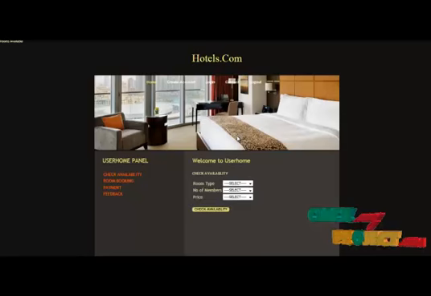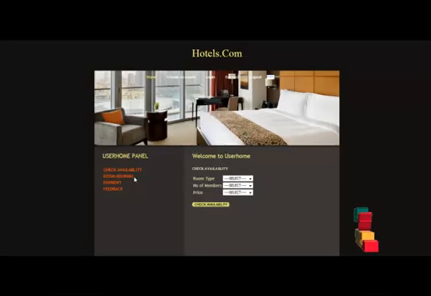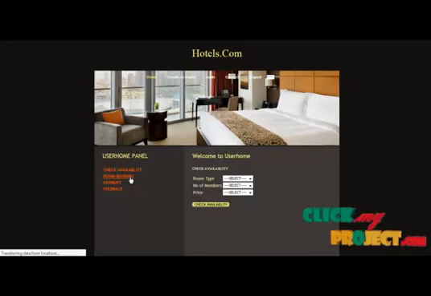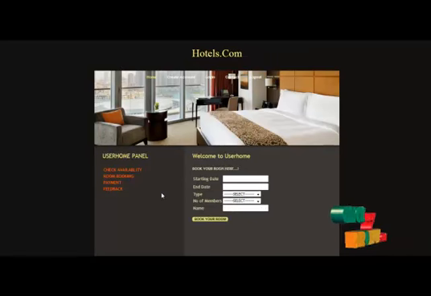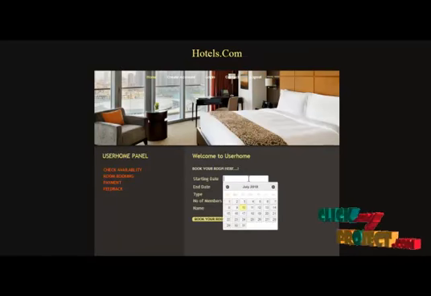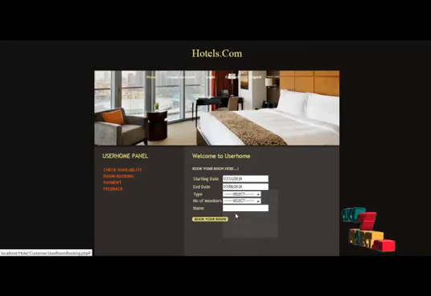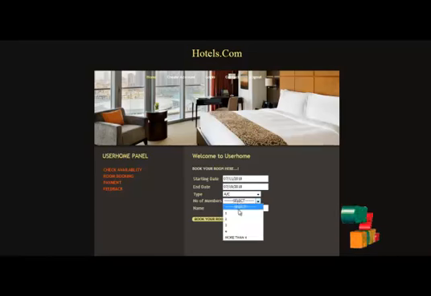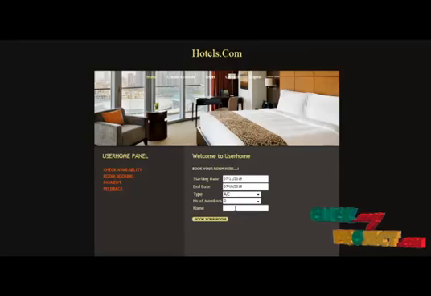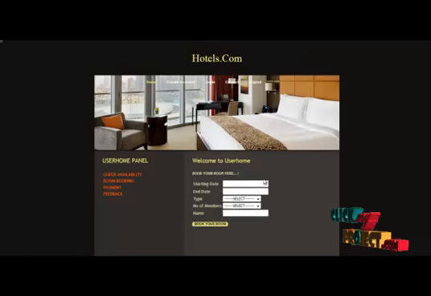Okay, there is a room available. If not available, it will show not available. Okay, and then room booking. Here we are going to give an input for the room booking, starting date and end date. Select the type AC or non-AC, number of members 2 and your name XYZ. Book your room. Your room will be booked.